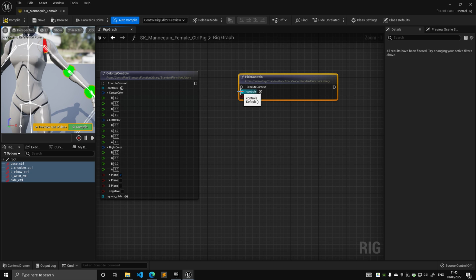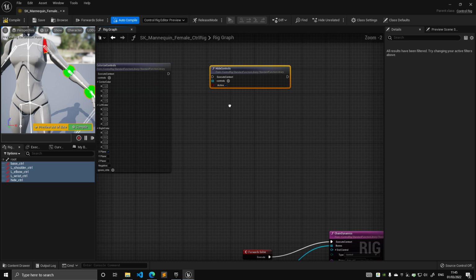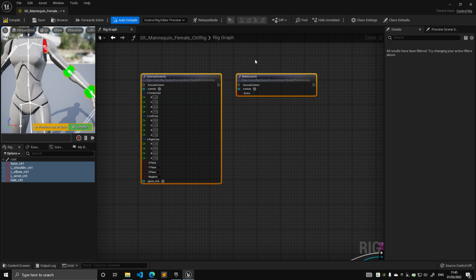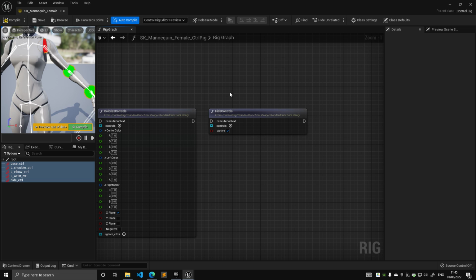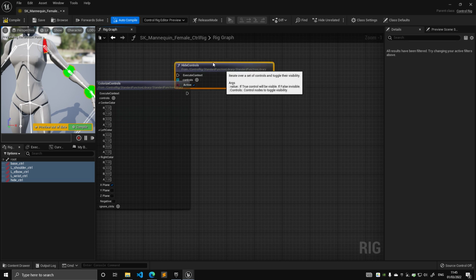Or, for example, Hide Controls, same idea. You can plug in an array of controls, and there is a boolean that you can trigger on and off. Prior to this, you had to loop through the controls, create the array, and for each item set the visibility based on a boolean. But this is a compound function.